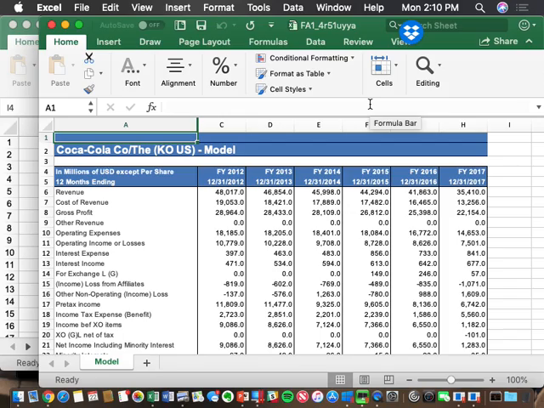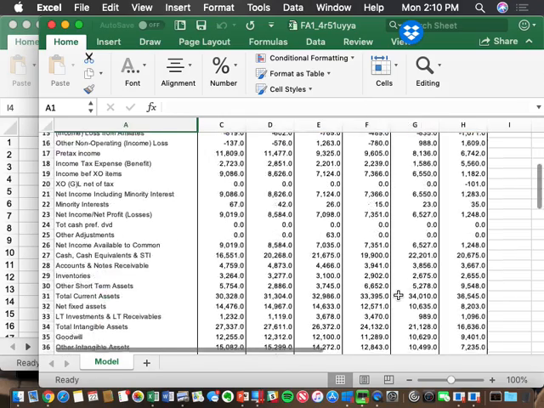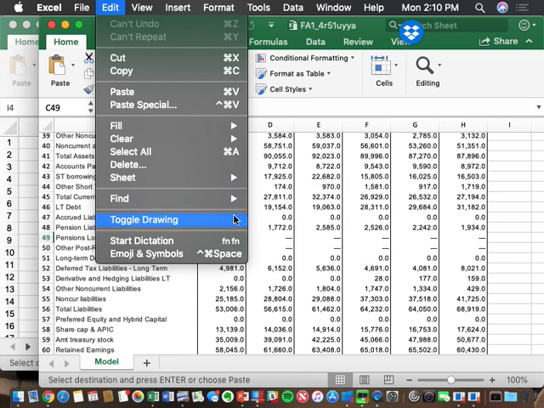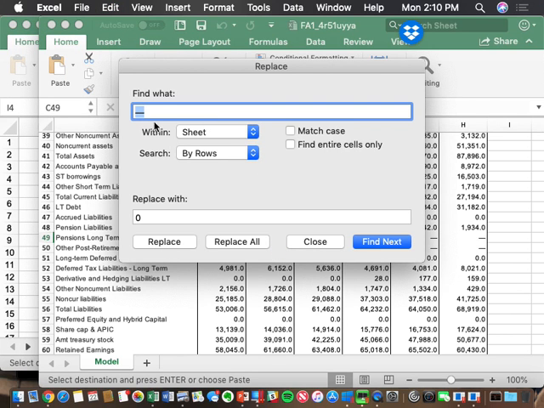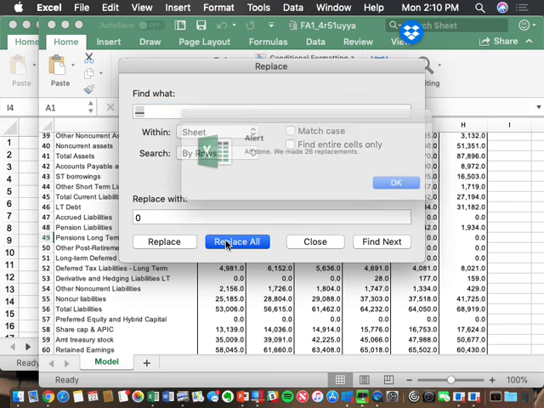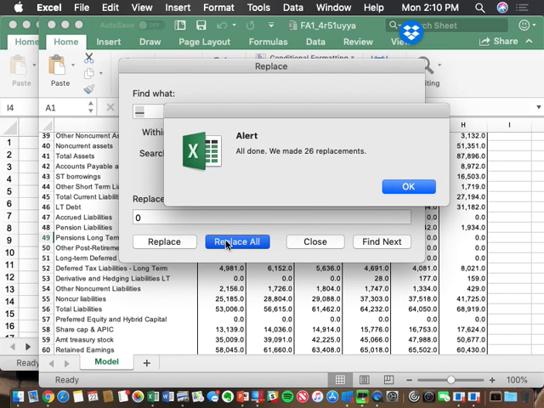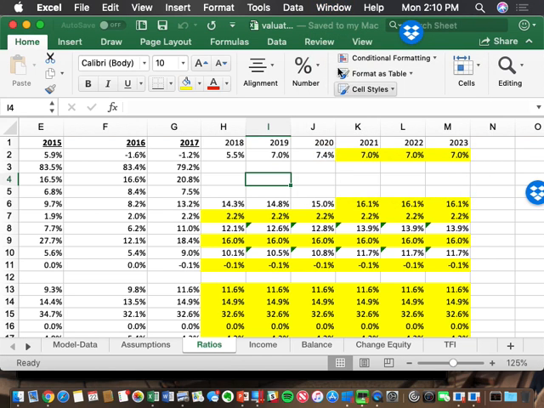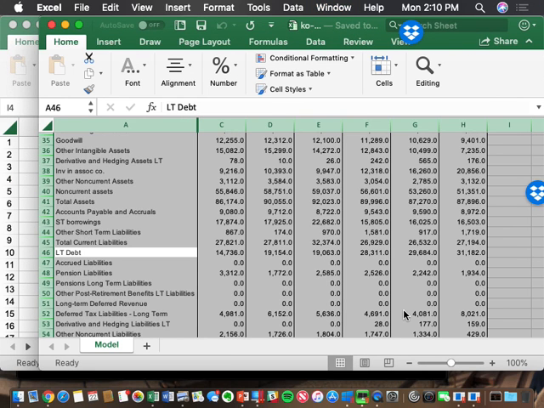Before I save it, remember I need to get rid of the dashes because Excel is not going to like the dashes. The simplest way is to copy it, edit, find, replace, and replace the long dashes with zeros. That would have replaced 26 dashes with 26 zeros. Hit OK, close, file, save as, save the file. Now, I'd done this in a previous section, so this would have been my saved file for Coke, with that process.